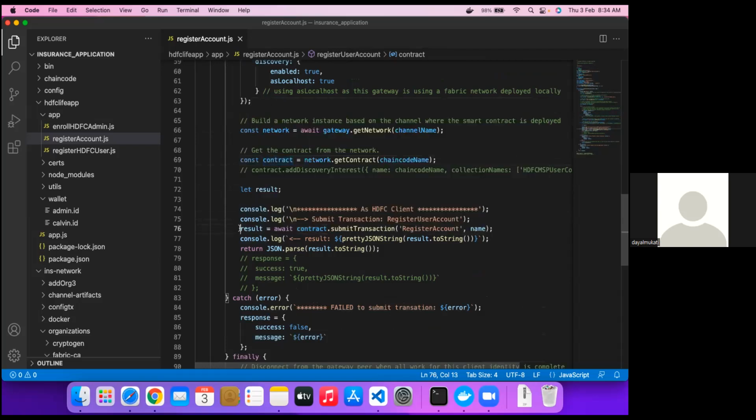After that, this is very important. Line number 76. Here, this is the function which is calling the chain code. Contract dot submit transaction. There are three types of functions which can interact with your chain code. First one is submit transaction. Second one is evaluate transaction. Third one is delete transaction. Submit transaction we are going to use when you want to write data to the ledger.